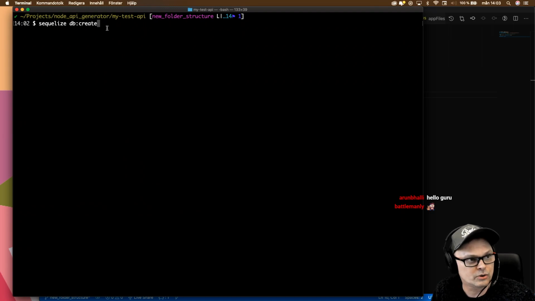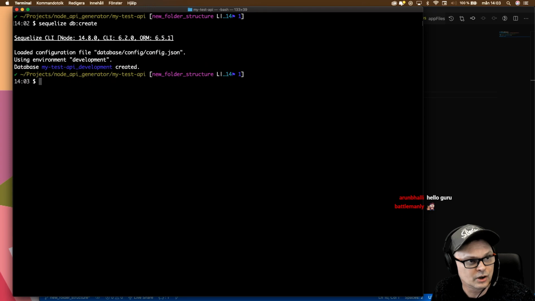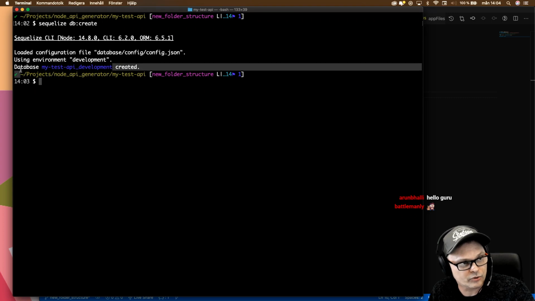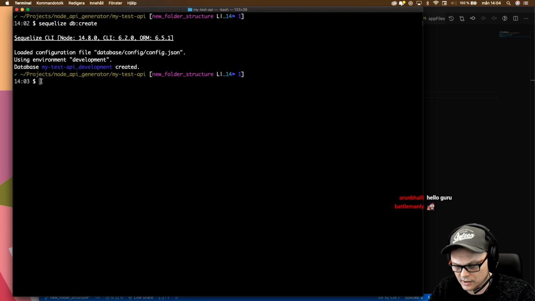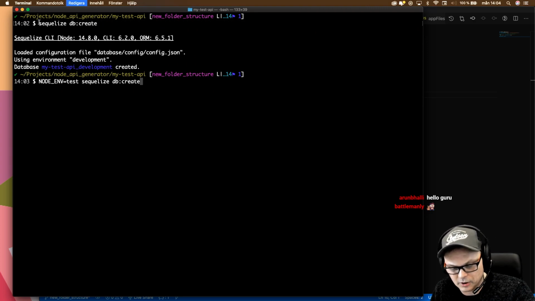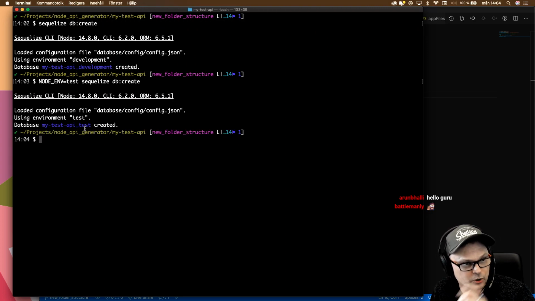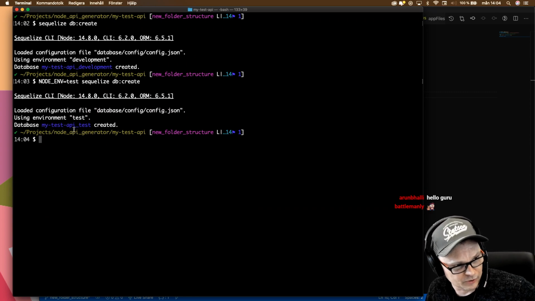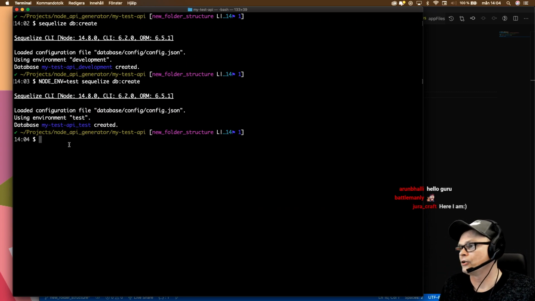So I'm going to do sequelize db:create, and that creates my database. You see that it created my test-api_development. If I want this to create my test database, then I need to say NODE_ENV=test, and then basically copy this so I don't have to type it up. sequelize db:create, and now it will create the test database. You see that? So that's pretty handy.